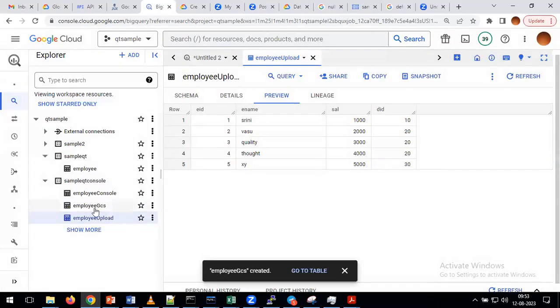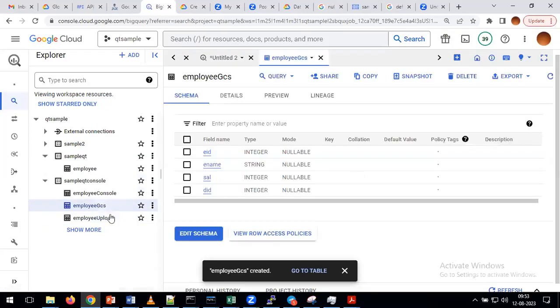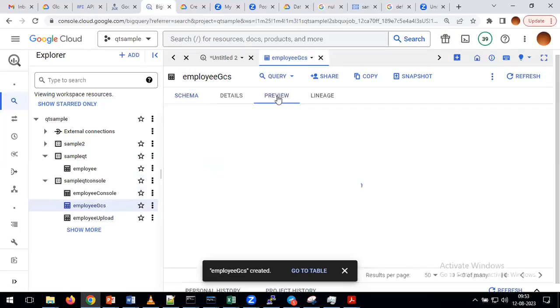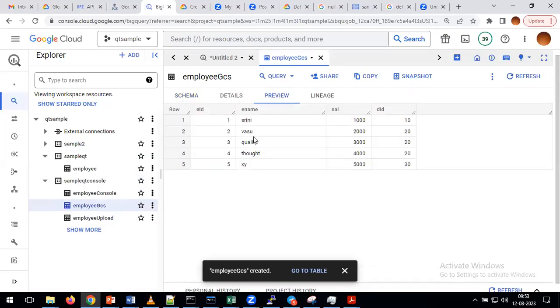Okay, now see here, it created the table called employee GCS table. Now we haven't given any columns. We haven't taken all the columns and data types manually. And if you see the preview, in the preview also it is taking the data because this data we are having in the file. That's the reason it is taking all this data automatically on top of your output screen.